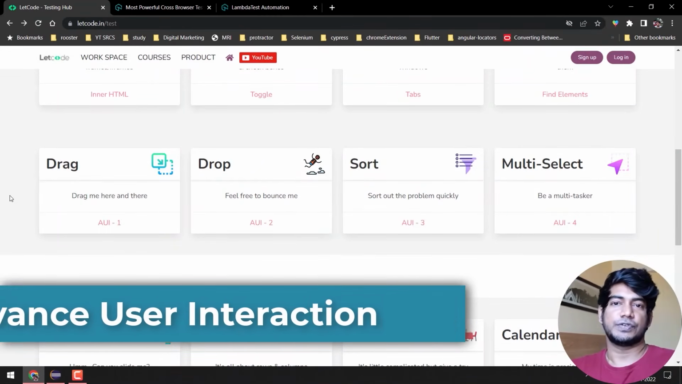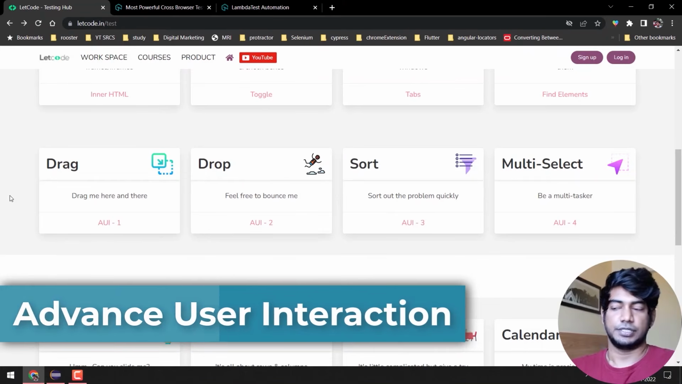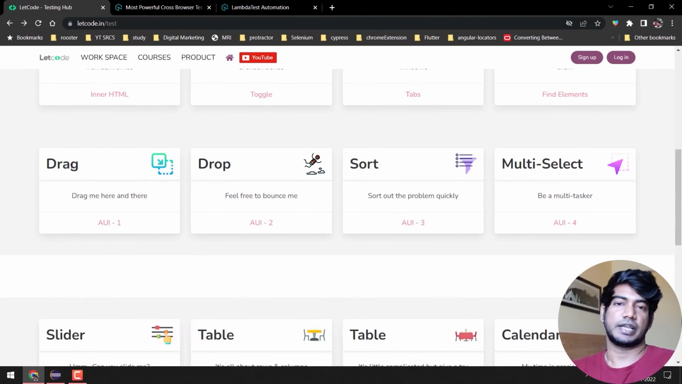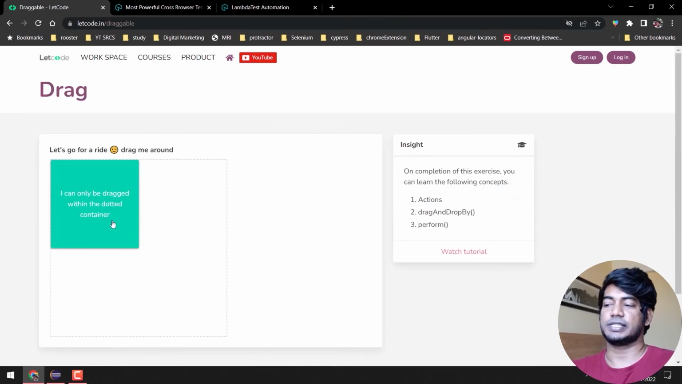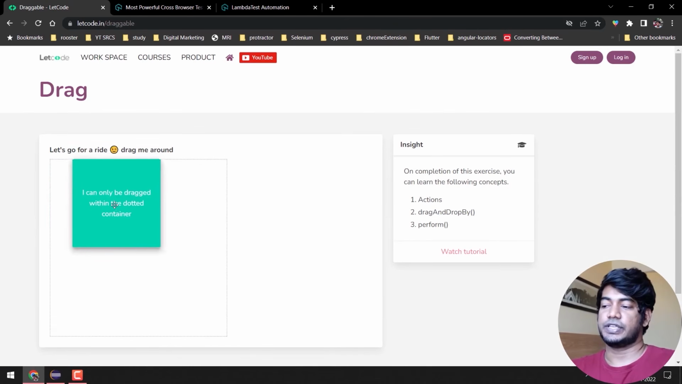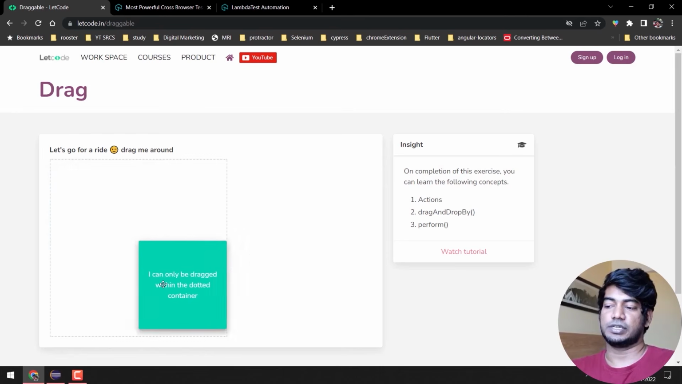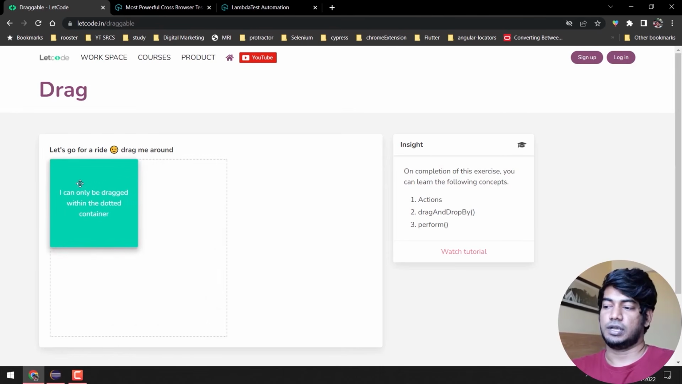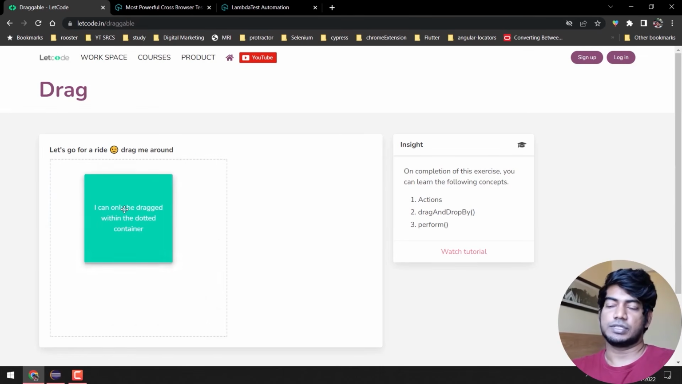Okay, so let us see a few examples of advanced user interaction. If you go to letcode.in/test, here we can see a drag page. If you go inside that, here we have a particular element and I can move it anywhere within this particular frame. Of course, we cannot do this with the help of sendKeys, click action or the Select class, right? So we have to use the Actions class that is available in Selenium.